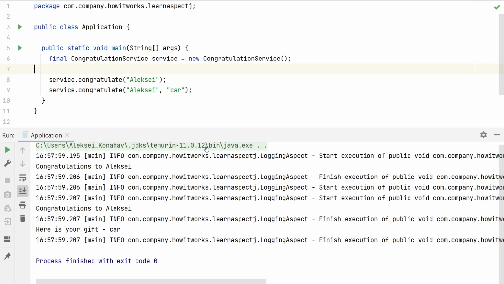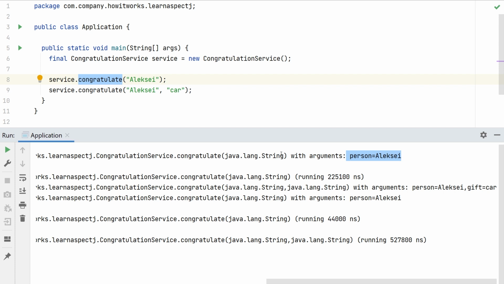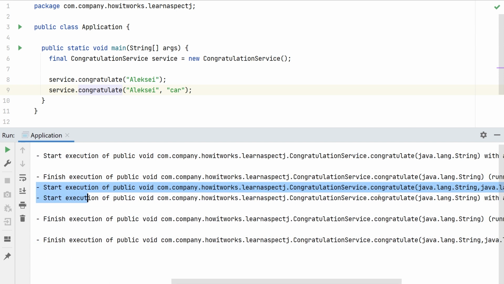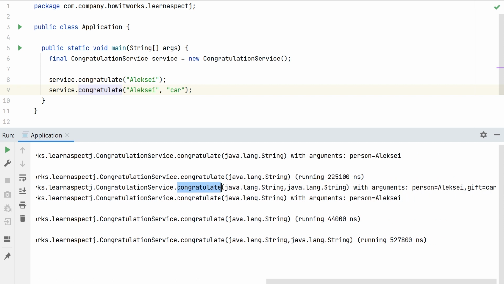Here in the console log, you could see that before the first invocation of the congratulate method, we have some output from the logging aspect. So we start execution, with the person arguments and the method itself. And then when we execute our second method, which invokes another method, you could see two logs in the console. Firstly we execute the congratulate method with two arguments, Alexey and give the car, and then we start execution of the first method with only one argument.